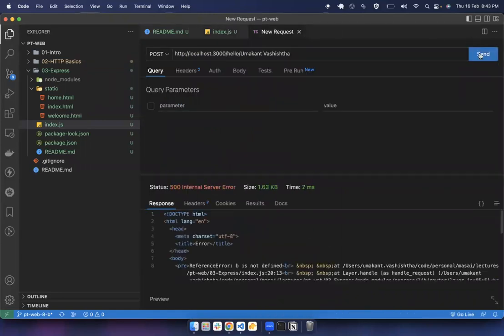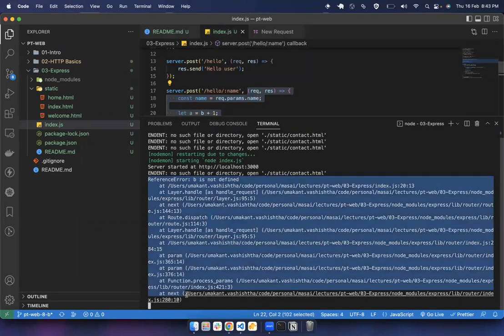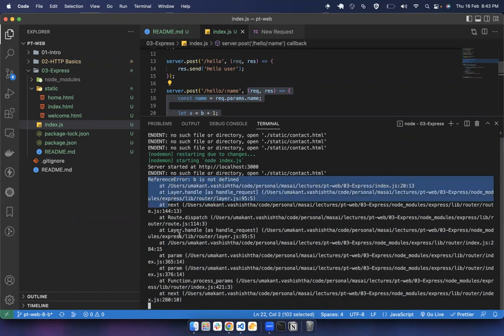So if I try to do this, you will see that I will get this error: ReferenceError, b is not defined. Now this is not causing the server to crash.